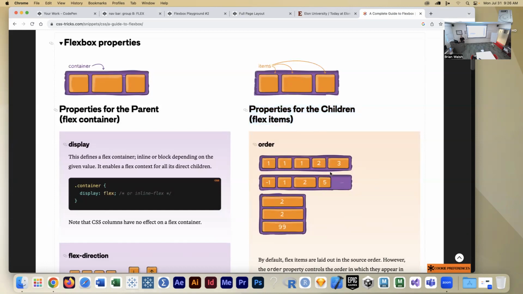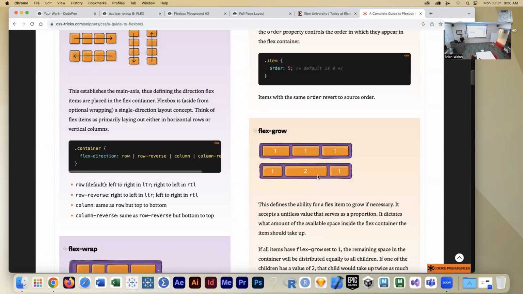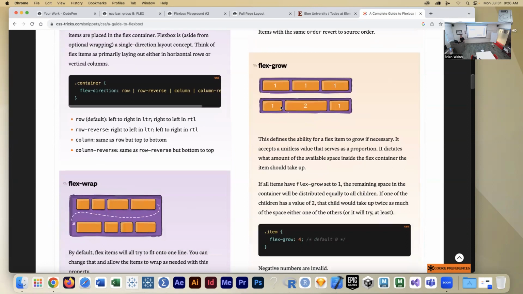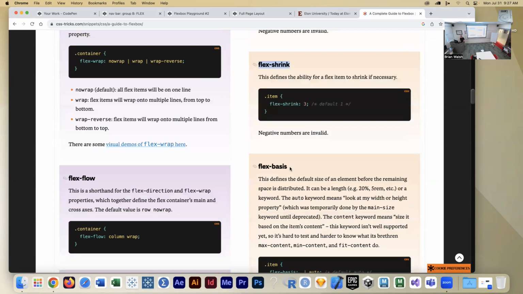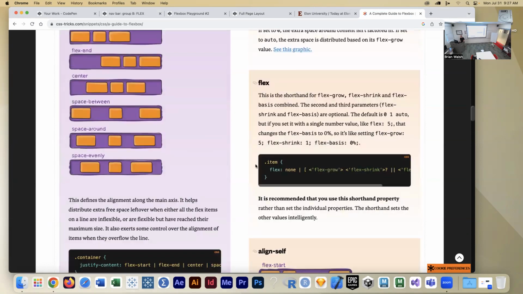Like order, I've never adjusted order, but I have once. It's probably for class. So here's what I'm going to show you: we're going to learn a shorthand rule, and it's going to be a combination of flex grow, flex shrink, and flex basis. So what is that? Well, the rule is this: flex.